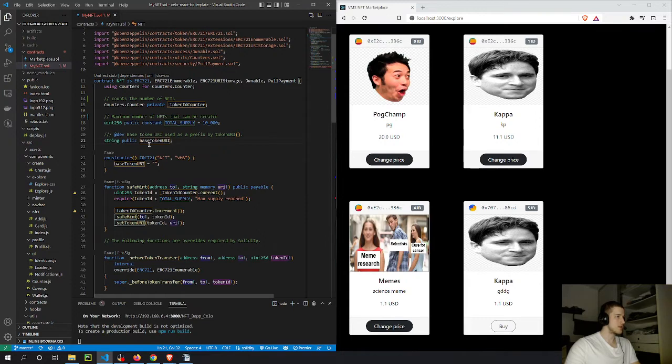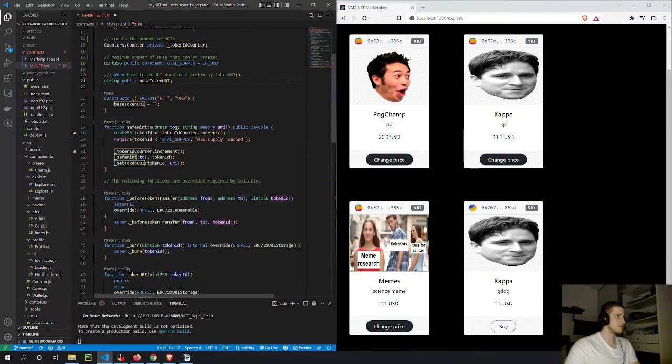This is to set the base token URI. This one came from a tutorial that I watched. This one is the name of the contract, and this is the token, so what your NFTs are going to be called, the same way that Ethereum is ETH. You can choose whatever you want here.